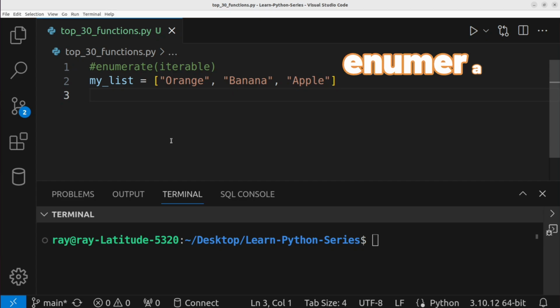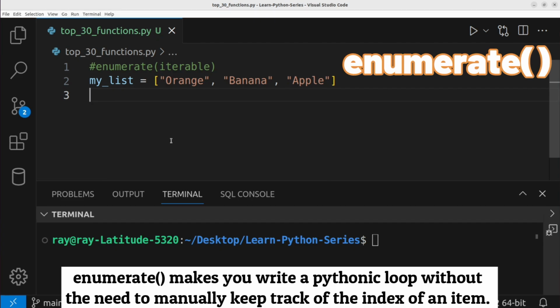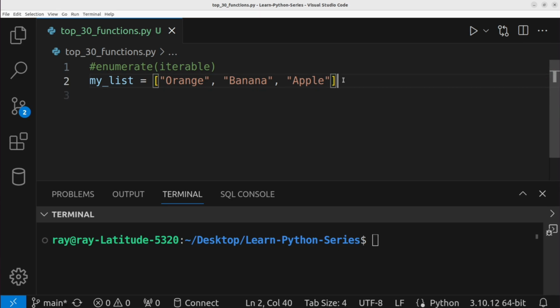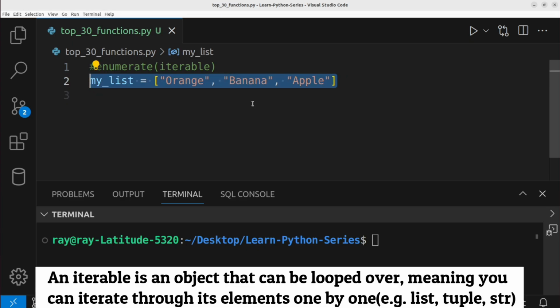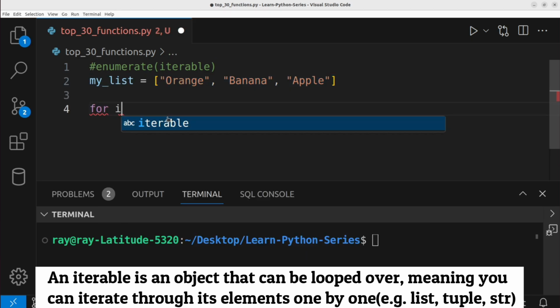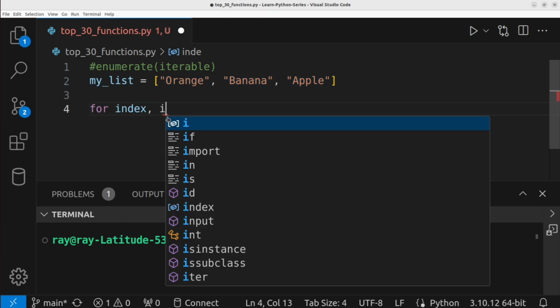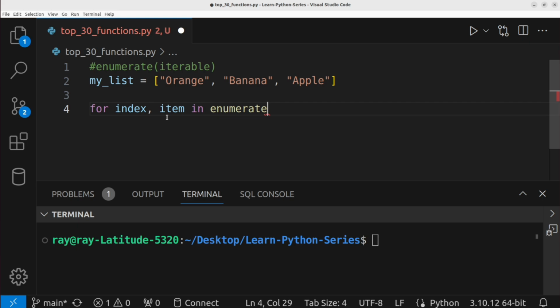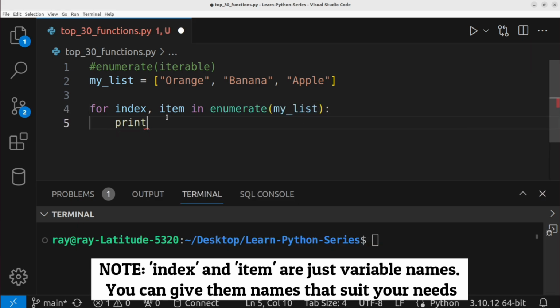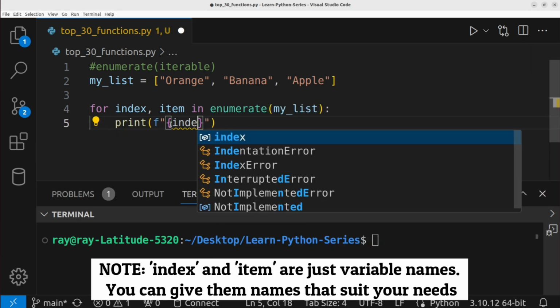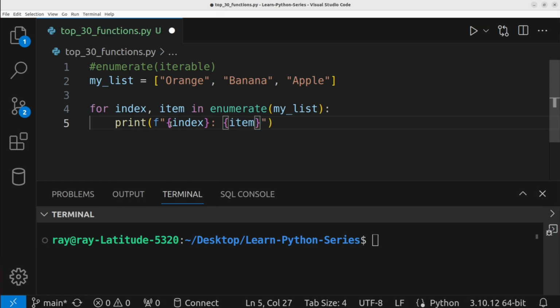The first built-in function is enumerate. This function allows you to write a Pythonic loop without the need to manually keep track of the index of an item. Given an iterable such as a list, we can loop through the items in this list using enumerate. For index, item in enumerate of list, print index, item. We are making use of f-strings here. Let's run the program to see the output.